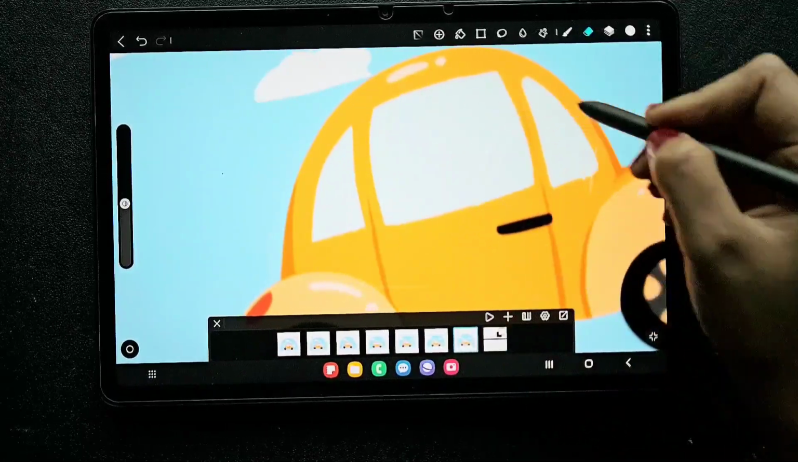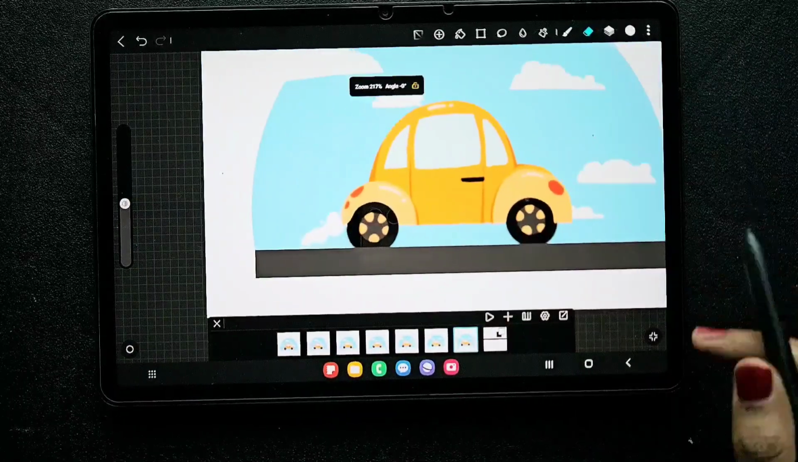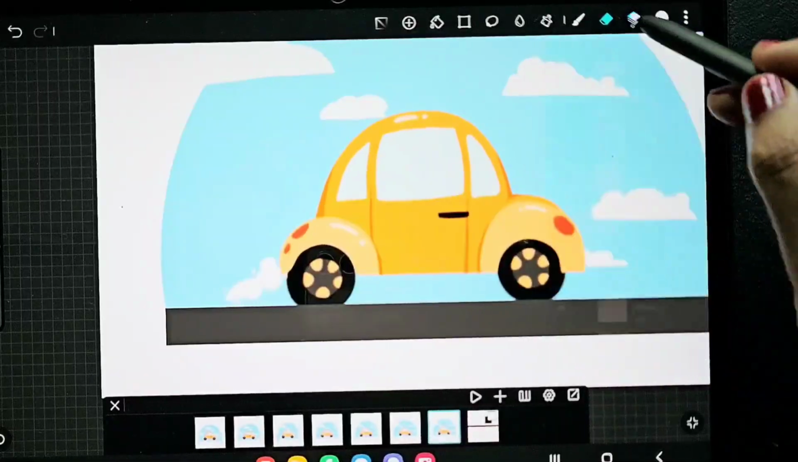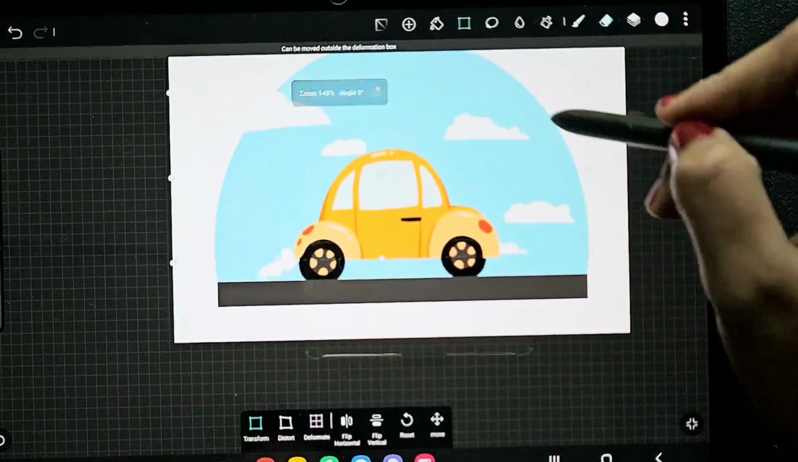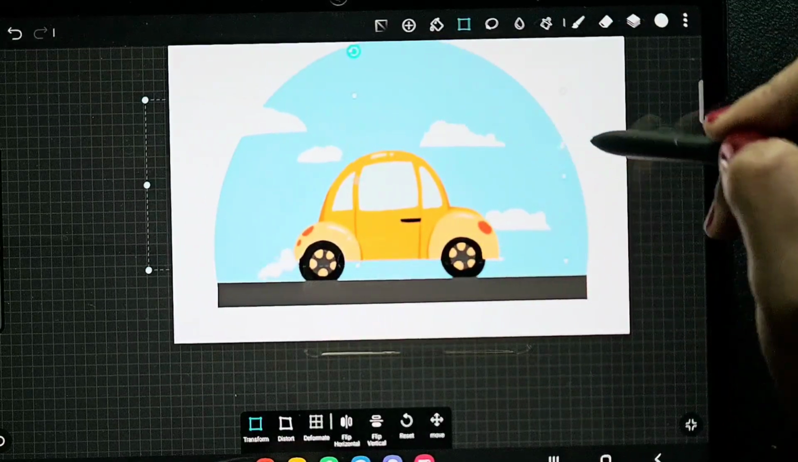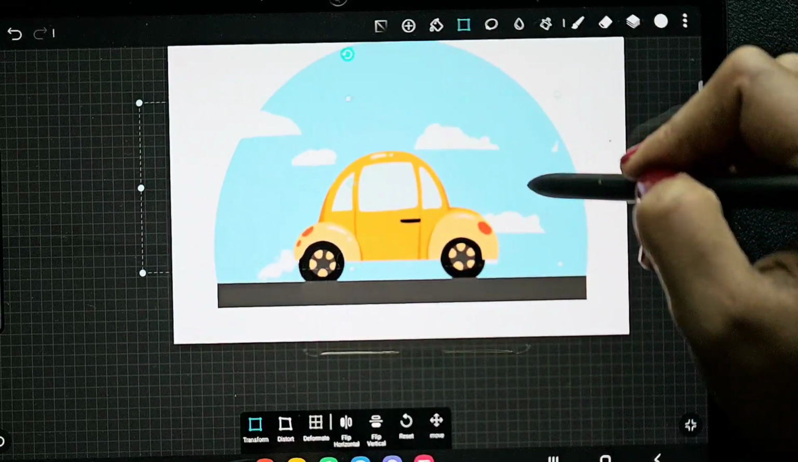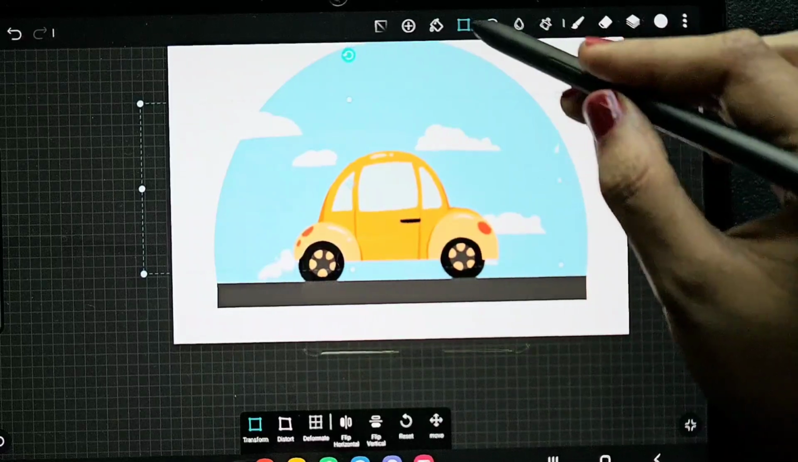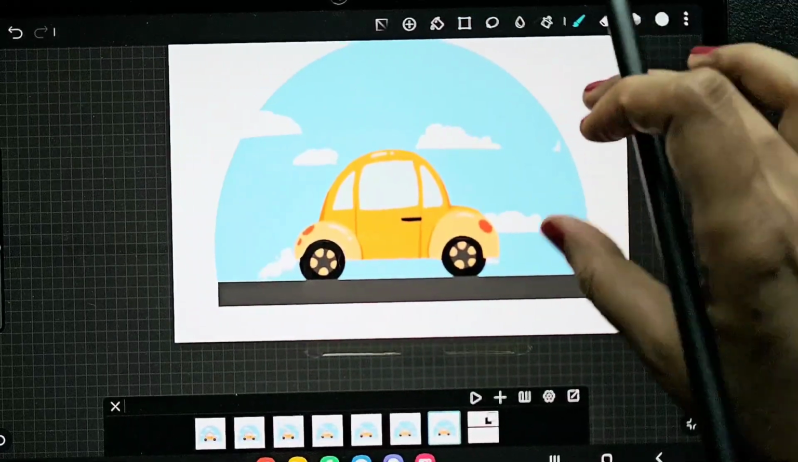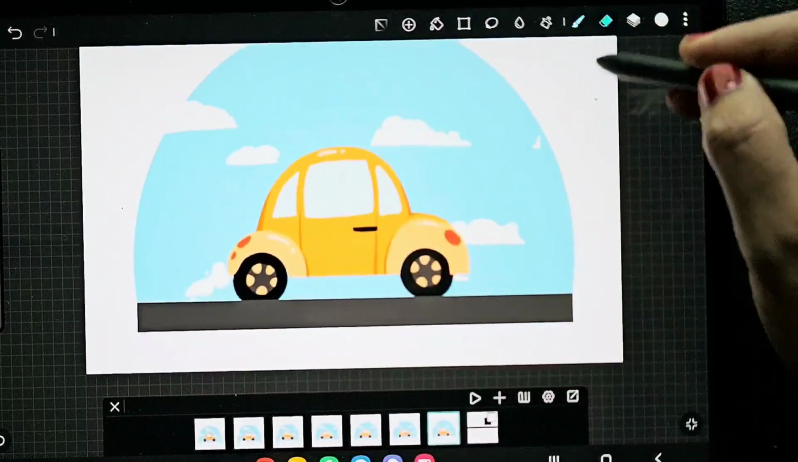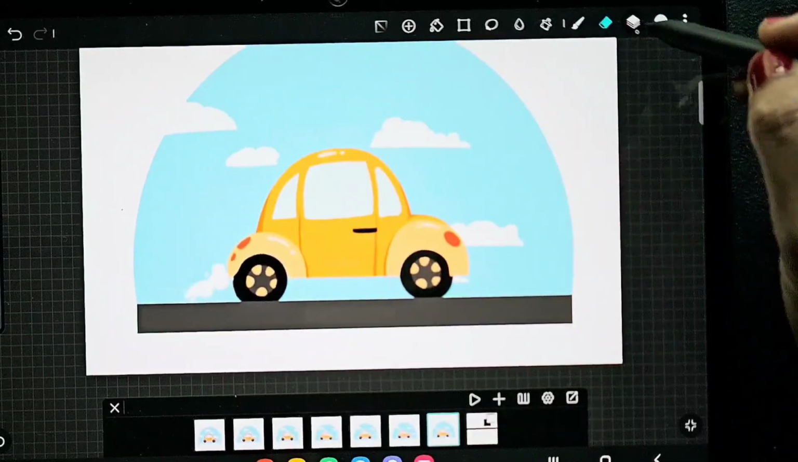Move and erase the unwanted lines. And the cloud, again when I move the cloud you can feel the cropped part at the right side. So again we're going to fix that. What I have to do is erase.